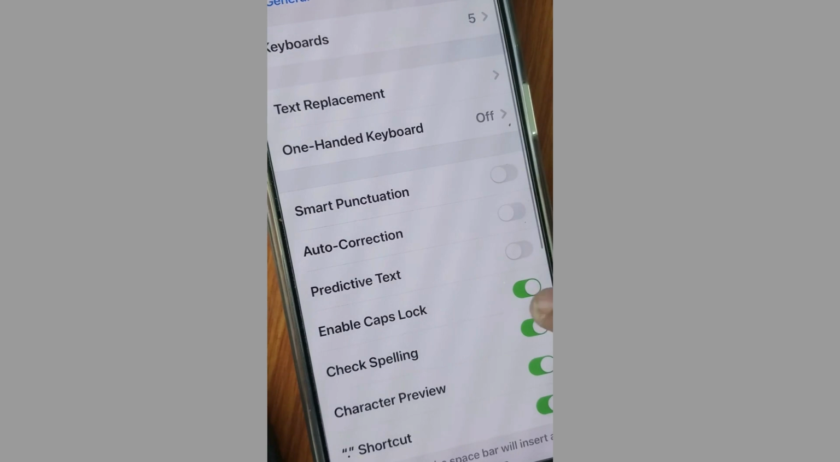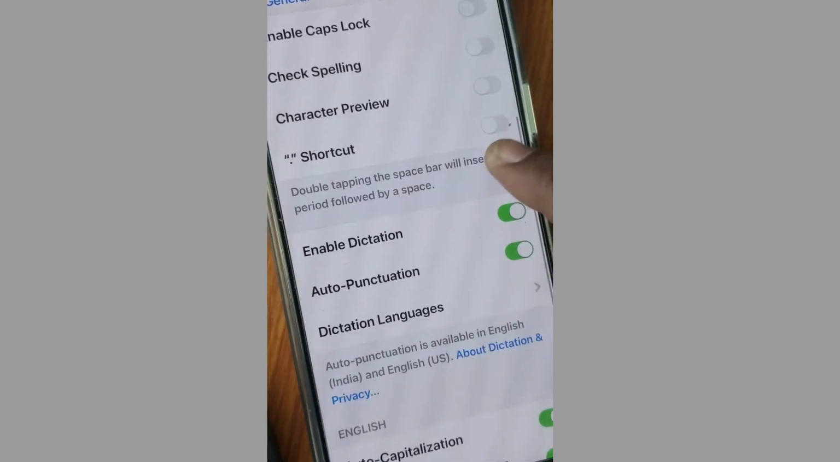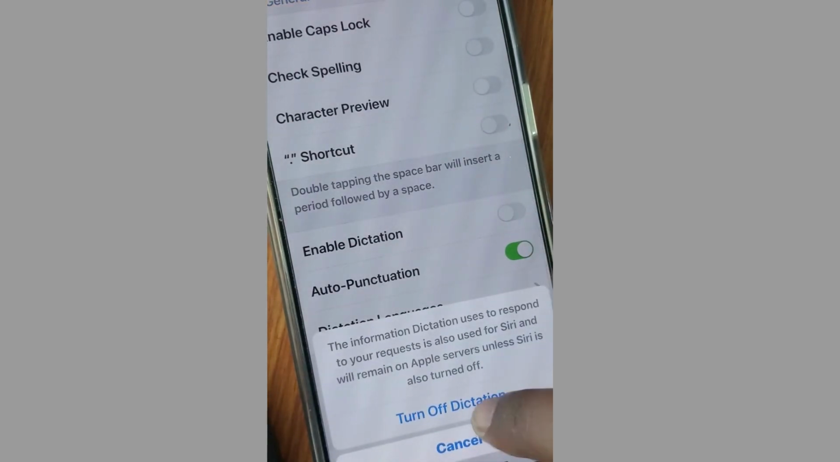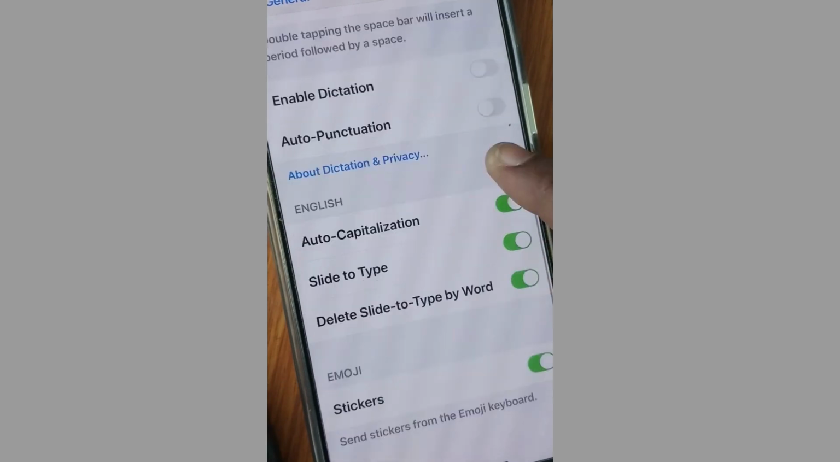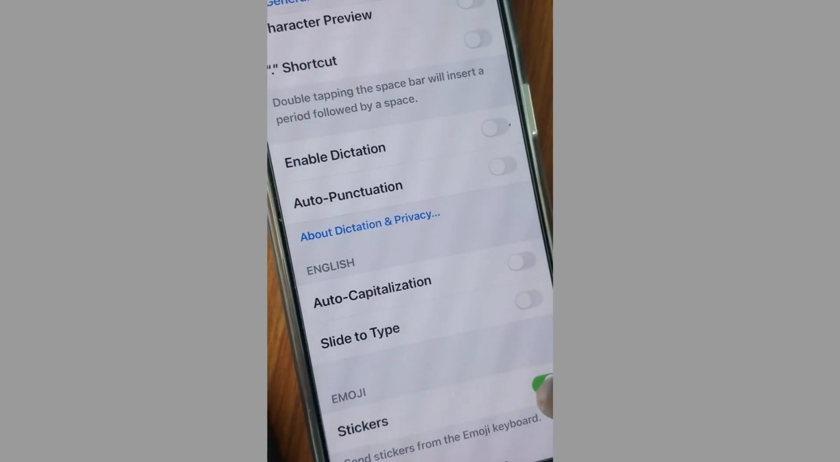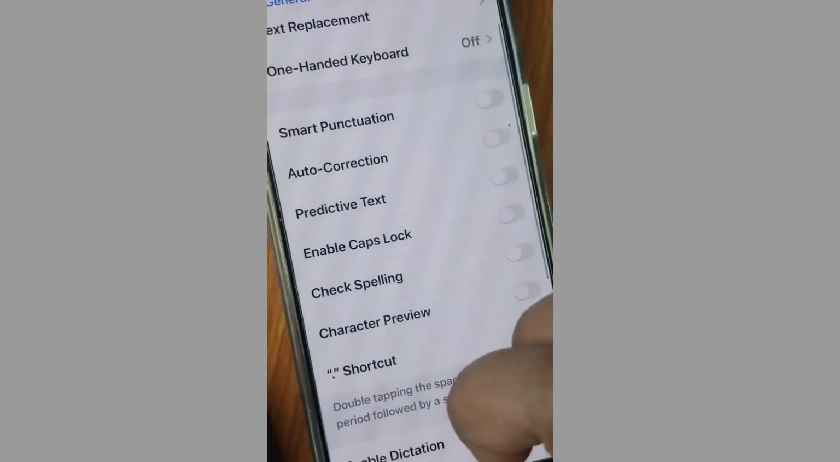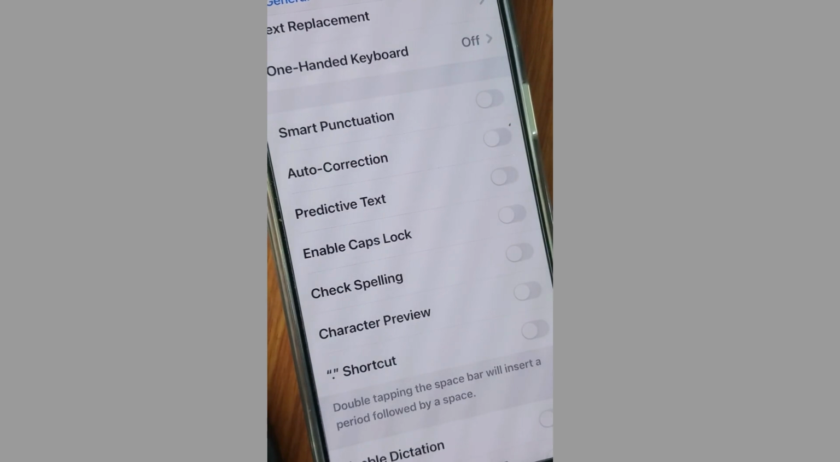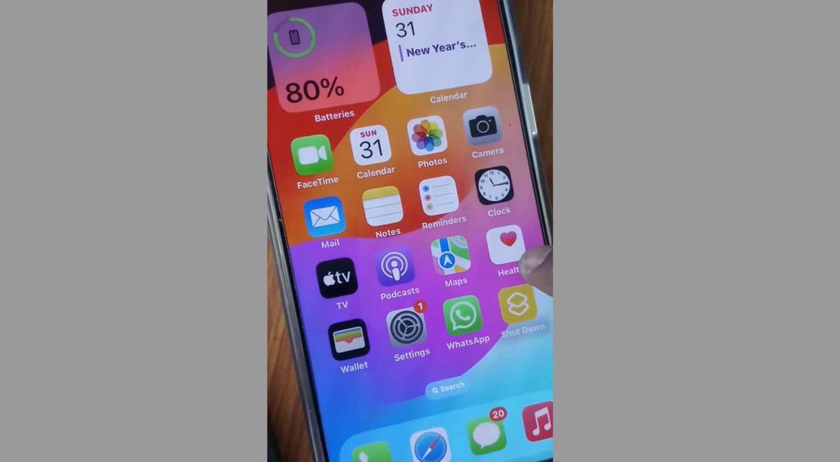If not, disable all other features of the iPhone keyboard to reduce the load on your iPhone keyboard. Turn off all such other features one by one, and your iPhone keyboard lagging issue will definitely resolve. After that, re-enable all these features one by one again.